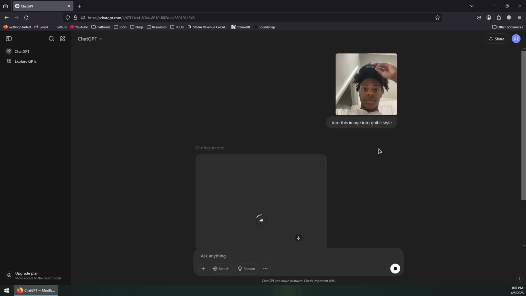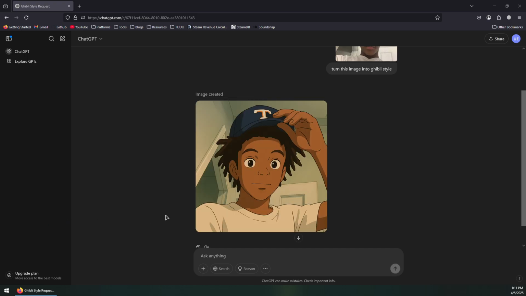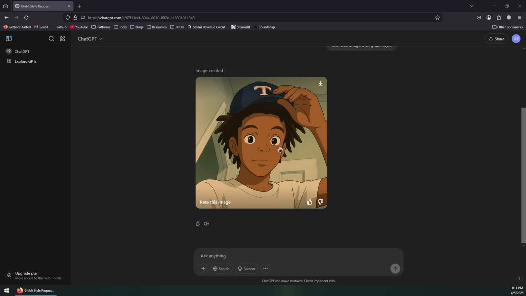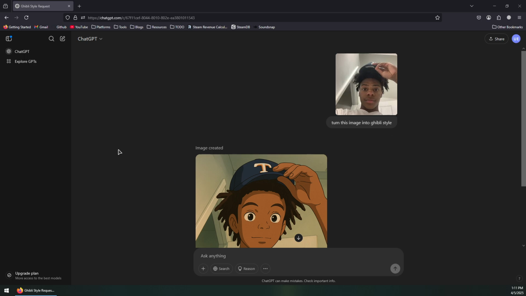And then let's just wait for it. It should take a while, relatively long time compared to generating normal images. Now, once it's completed, you should get your Ghibli style image. It should look like this for speed example.